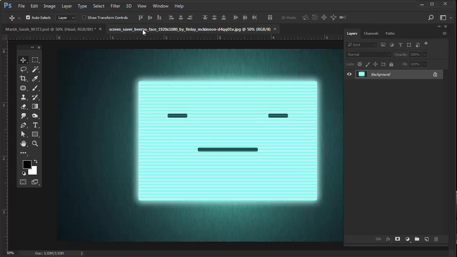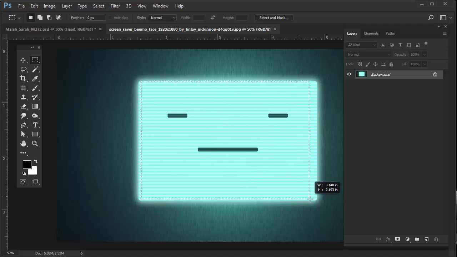So I've got this file here that I will go to the rectangular marquee tool, click and drag around the center area here. Now you can use any screensaver file. I just happen to have this one. And if you'd like this, let me know and I'll email it to you. Alright, so I'm going to hit Control C to copy.